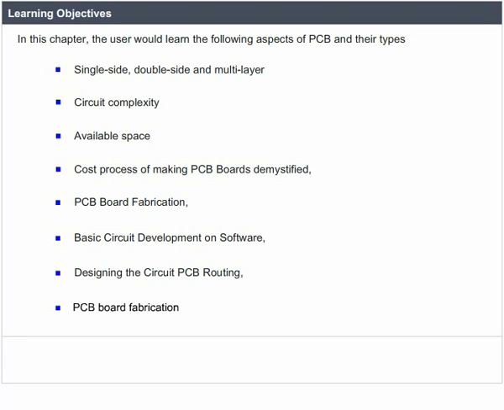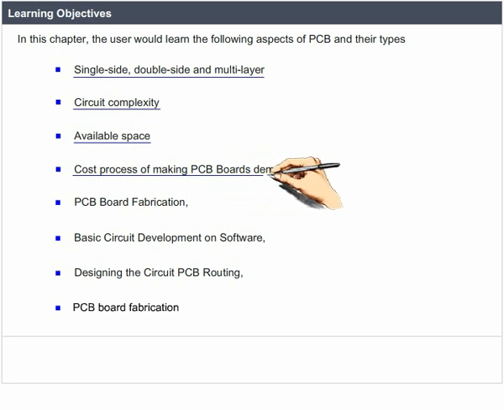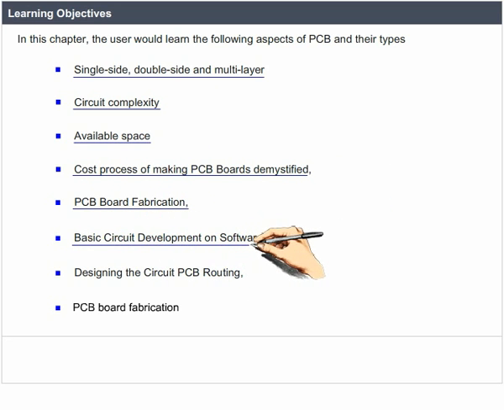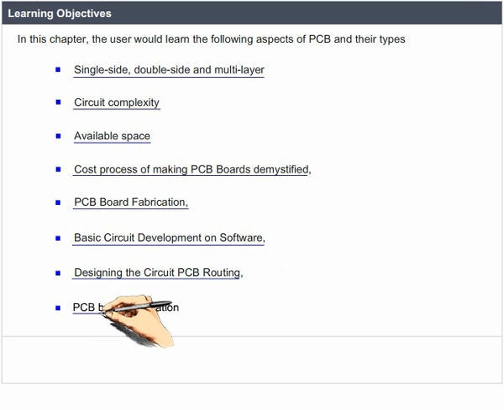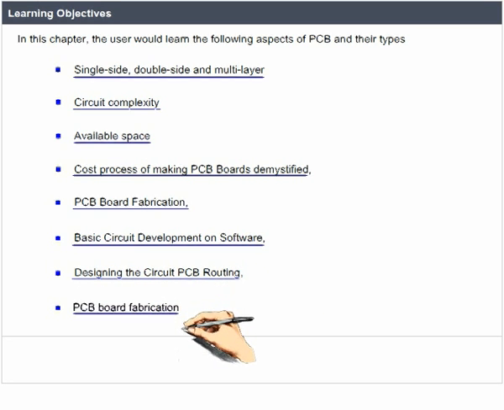Learning objectives. In this chapter, the user would learn the following aspects of PCB and their types: single side, double side, and multi-layer, circuit complexity, available space, cost of process of making PCB boards demystified, PCB board fabrication, basic circuit development on software, designing the circuit, PCB routing, PCB board fabrication.